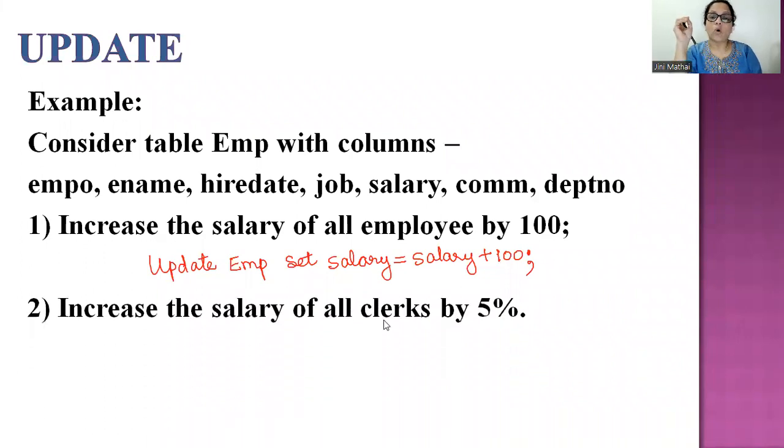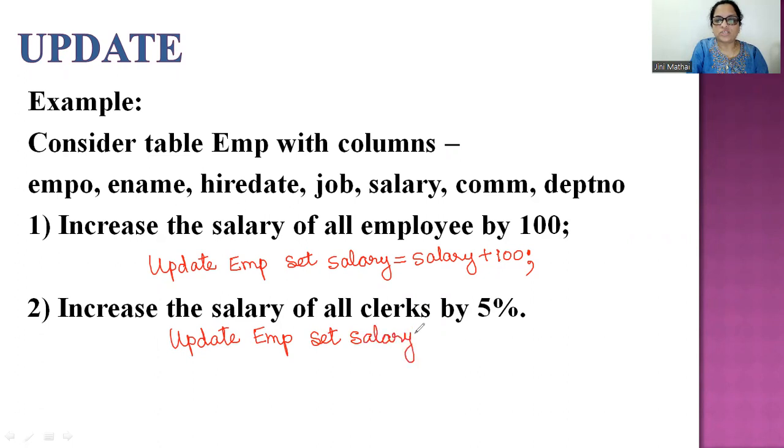Okay, let's look at another example. Increase the salary of all clerks by 5%. So here I'm talking about only employees who work as clerks. So obviously there is a condition in the question. Okay. How does the update work? You write update, the name of the table, which is nothing but EMP. Set, again, the same column I'm changing, which is salary. But remember, now what is the change? Increase it by 5%. What does that mean? Salary, existing salary, plus 5% of the salary.